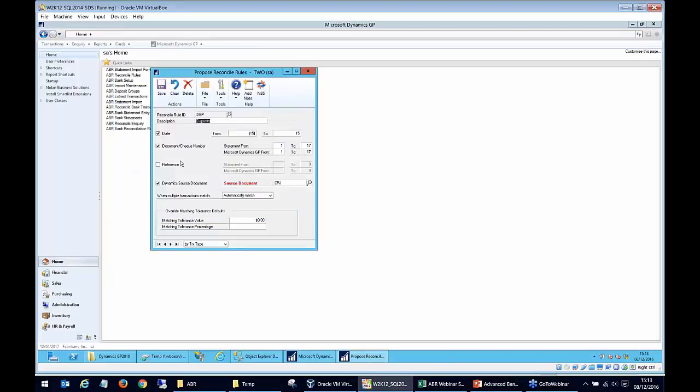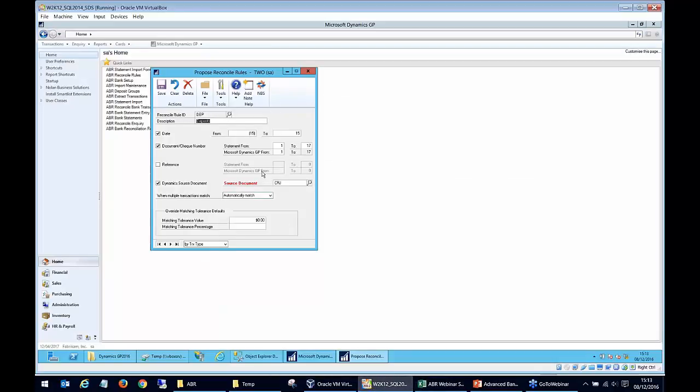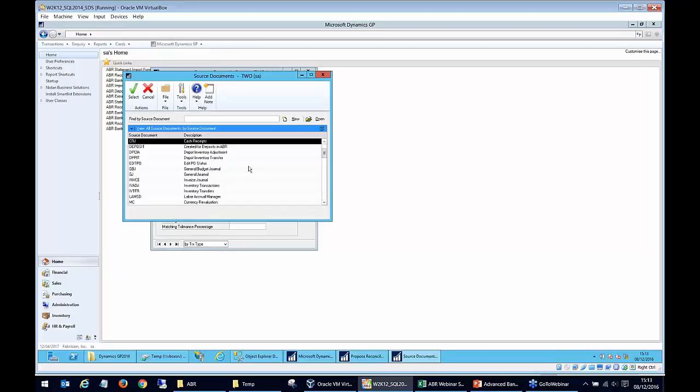So let's say for deposits, as an example, I'm matching the date, similar sort of date range, and I'm matching by document or check number. So my document and check number column from our bank statement, I'm saying that's going to equal my document number in Dynamics. And then for Dynamics source document, I'm saying I want it to be a cash receipt type document. So it will go and look in the bank account and try and match cash receipt type transactions.